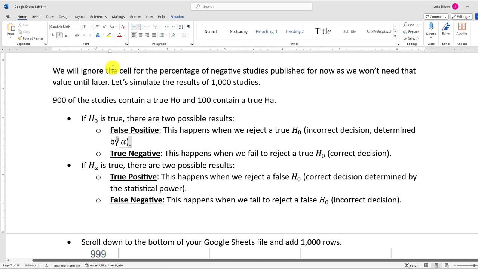So we basically have two different results here for our first column. If the null is true, we could either be rejecting it. That would be a mistake, right? That would be a false positive. Or we could fail to reject it. That would be the right decision. So that's either a false positive or a true negative.